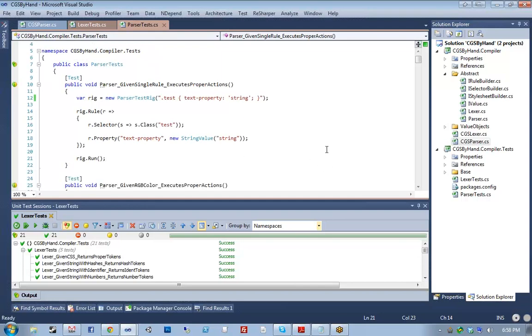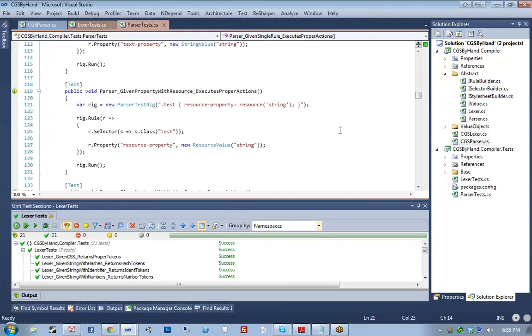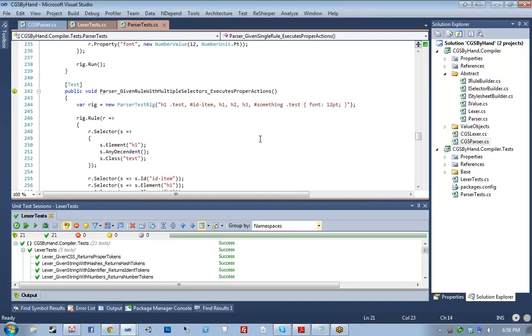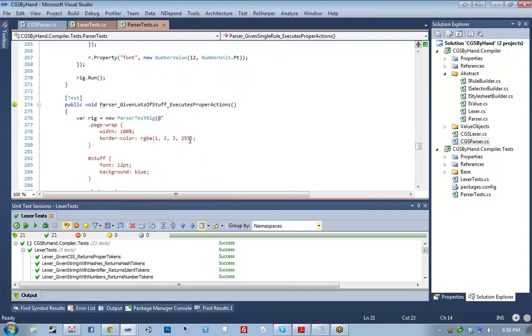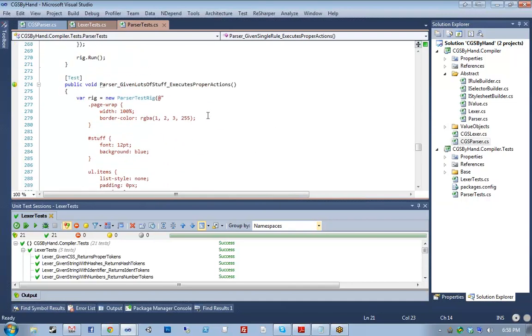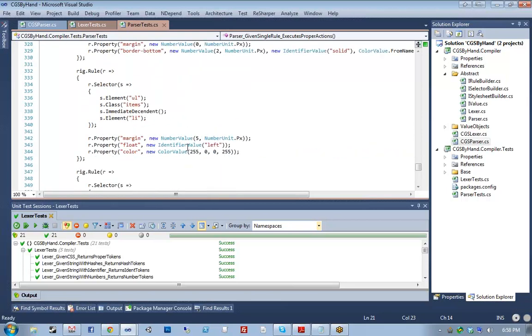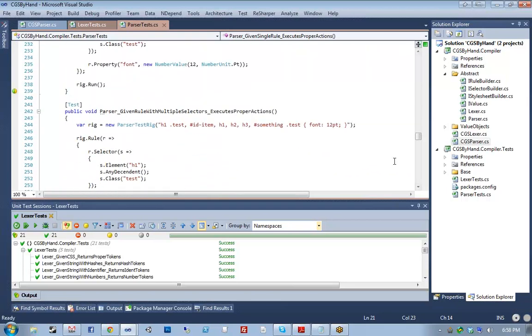Okay. And so with all these tests, we have tests for every single case that our parser can handle. And then we, of course, have this huge test right here with a combination of things that our parser can handle. Right. And yeah, that's about it.